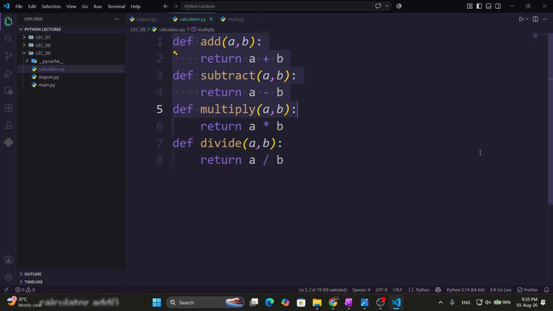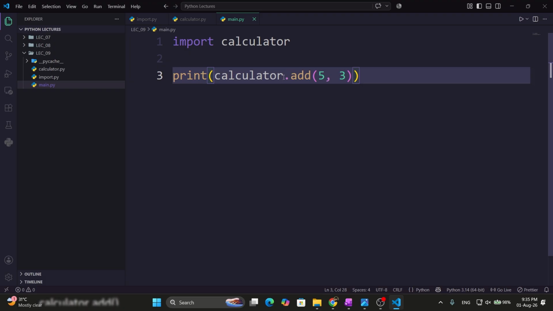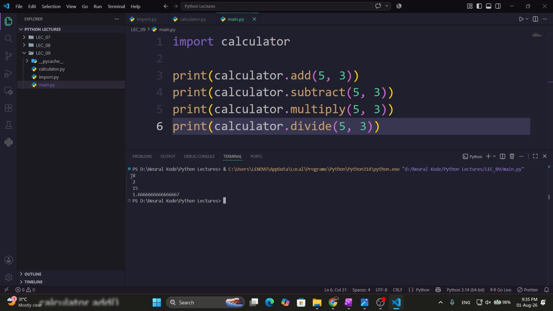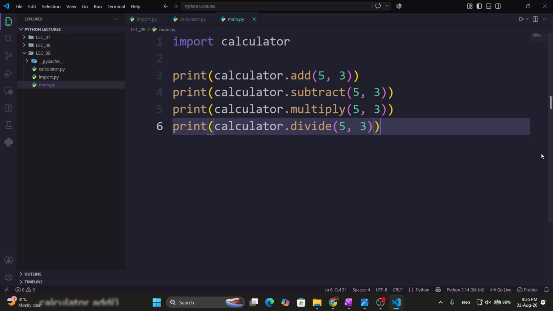So it means we have successfully created a module and imported it. A module means nothing, just a Python file. And after that, we have just executed the function. So this is how you can do it. I can show you the other functions as well: subtract, multiply, divide, and you can see the outputs here. So it is working fine. So this is how you can create a module and import that into your own program.